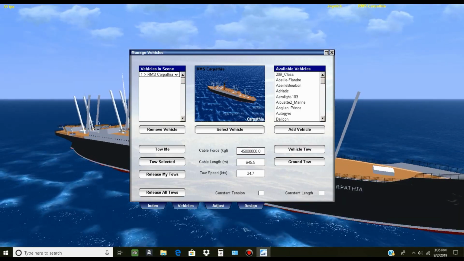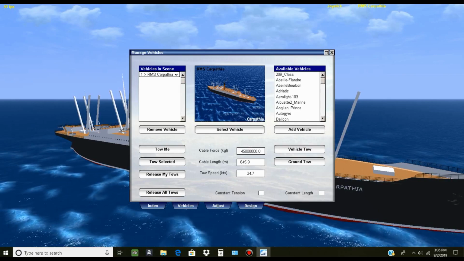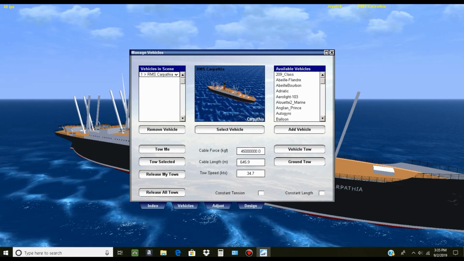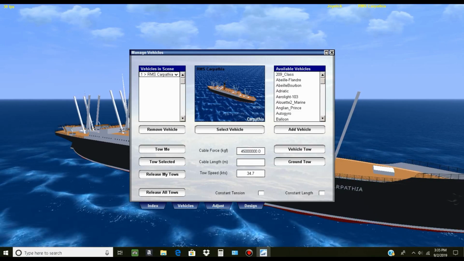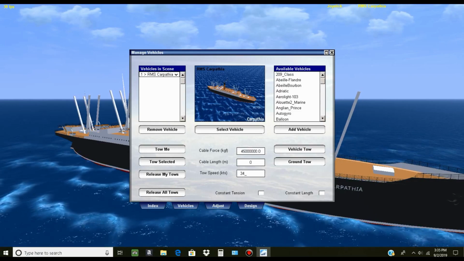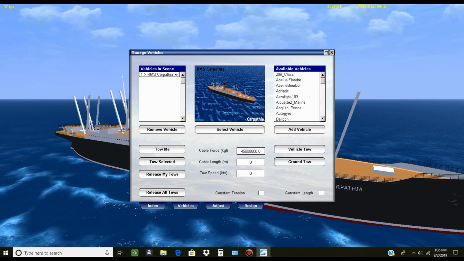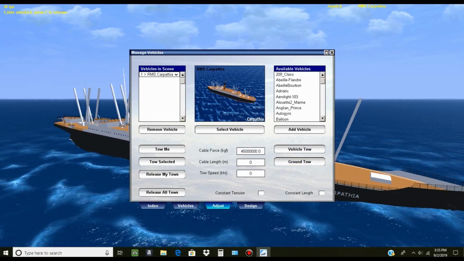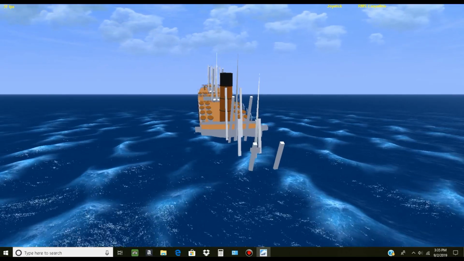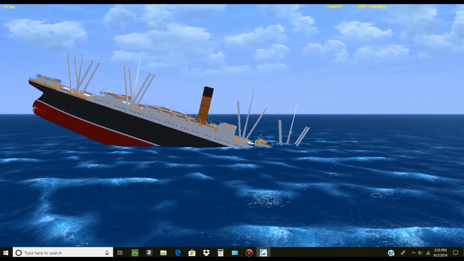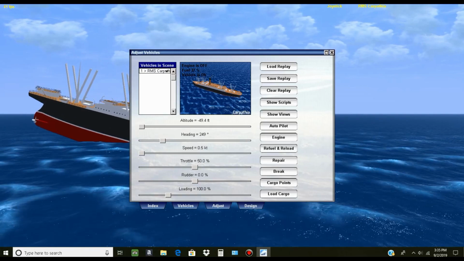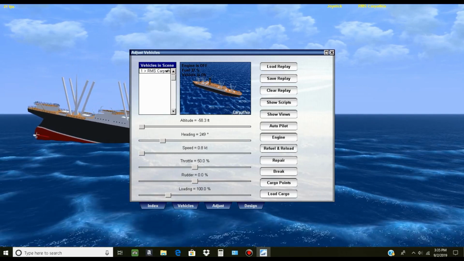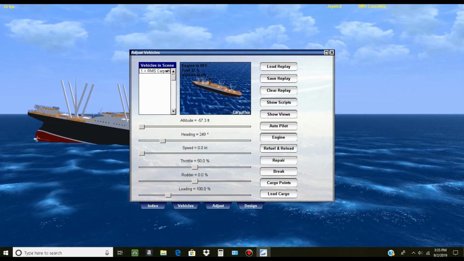What you want to do is make sure that the cable force is like this, or set it to an even higher number if you want your ship to go down. Put cable length 0, tow speed 0, click ground tow, and as you can see, we have the ship obviously doing this now. Okay, so what you want to do is just go in here and just decrease the speed like this. Make sure your ship doesn't roll off.